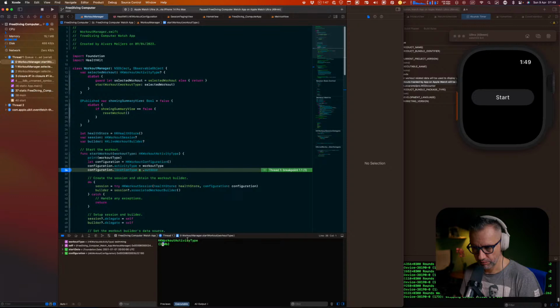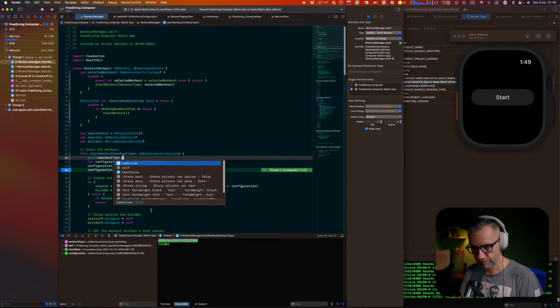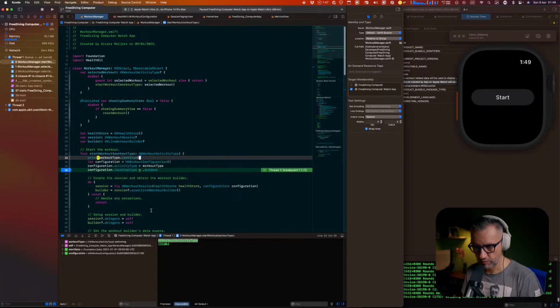Print workout type. Is it that? Workout type, do we have any description for it? Raw value, probably. Near the cursor, that is GitHub Copilot.